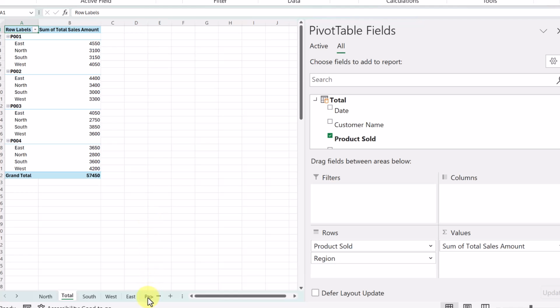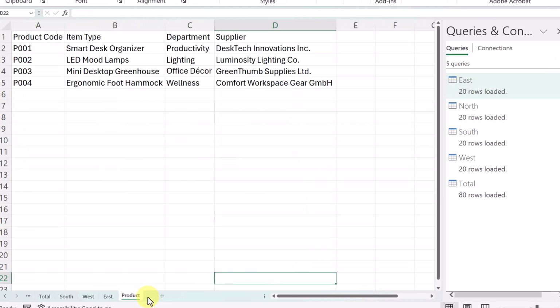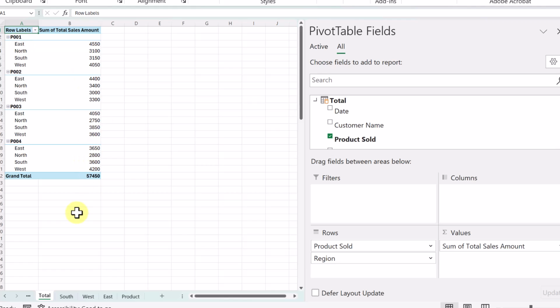And if I take a look at this tab, or this worksheet at the bottom, I have P001 and all the different ones, and this is the product. I want those names to show up here. And this is going to be the next step that we're going to do, is build a relationship.